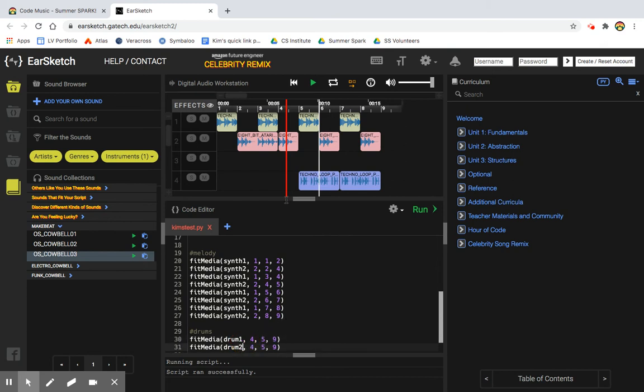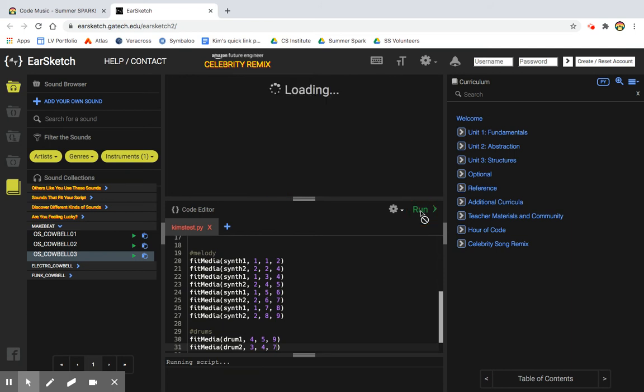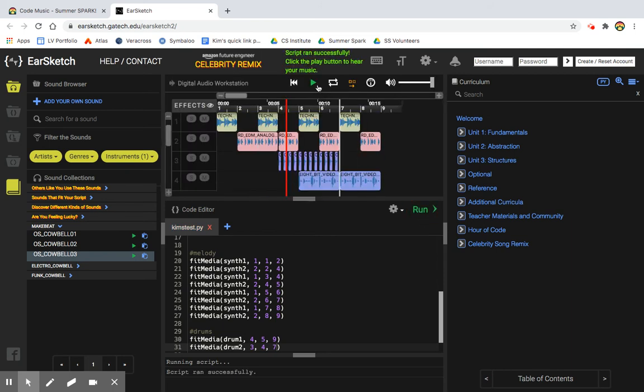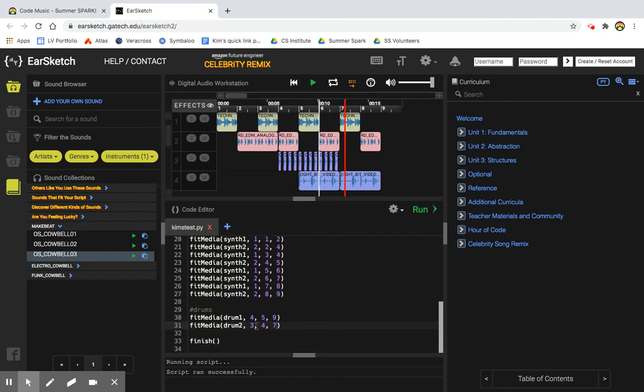And I don't think I want them right on top of each other, so I'm going to have that be three, and then I might have it start from four to seven. Who knows? Let's try that. Oh, this is going to be interesting. It's not bad.